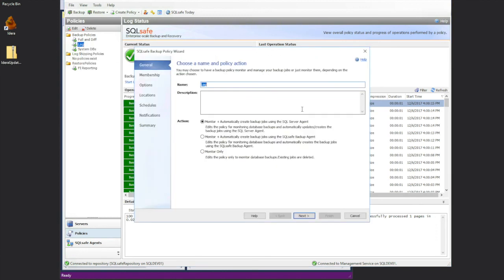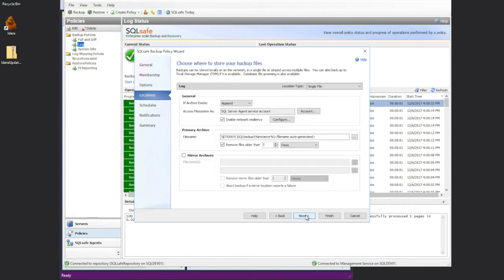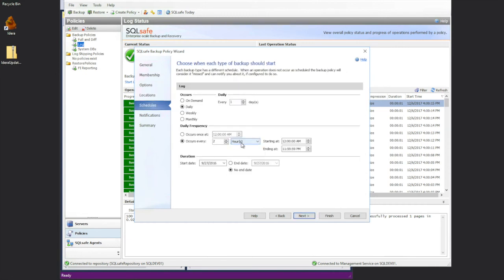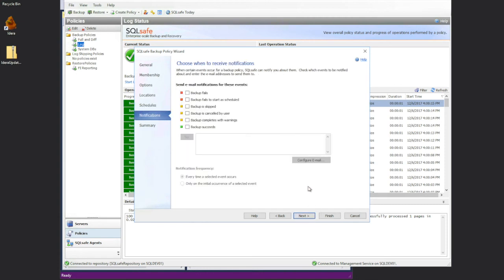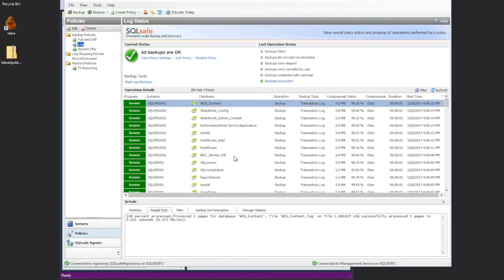So if I come in here and I say edit policy for log, let's see what the schedule is. So the schedule for this guy is every 2 hours. Maybe we change our minds and say, hey, that needs to run every 15. Yeah, we'll say 15 minutes. All right, so this is important in that this is going to do a couple things for us. First off, I'm going to set notifications around that if I need to. When I hit finish, it's going to go update all those different log jobs on those remote servers to a new 15-minute schedule.